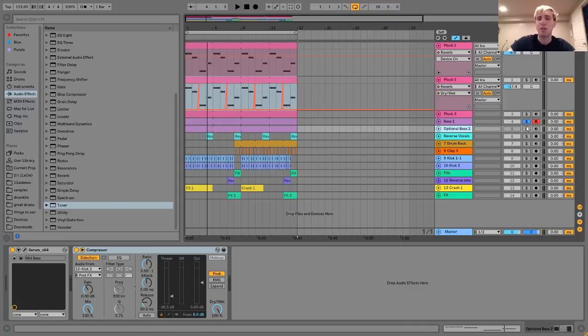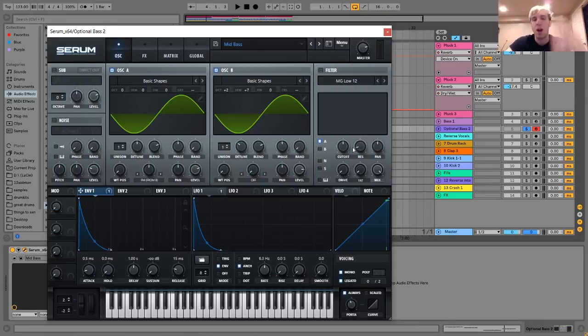I also have this optional bass layer, and the reason why it's optional is because I made it in Serum. I don't think you could really do this in Wavetable or Operator or any Ableton synth. So I made it in Serum, and it is a pretty interesting sound that I think a lot of you might want to have as a preset. You can just use this preset if you want. But if you don't have Serum, you can still use this project file because this is just really optional.